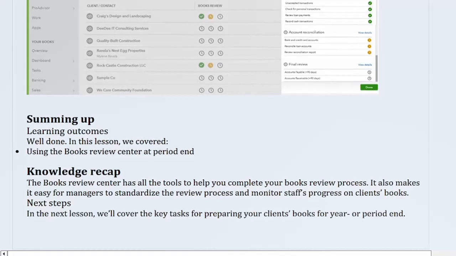Knowledge recap. The Books Review Center has all the tools to help you complete your books review process. It also makes it easy for managers to standardize the review process and monitor staff's progress on clients' books. Next steps. In the next lesson, we'll cover the key tasks for preparing your client's books for year or period end.